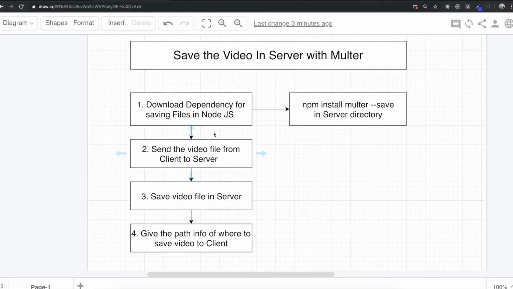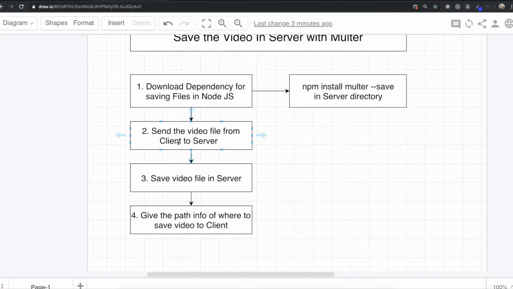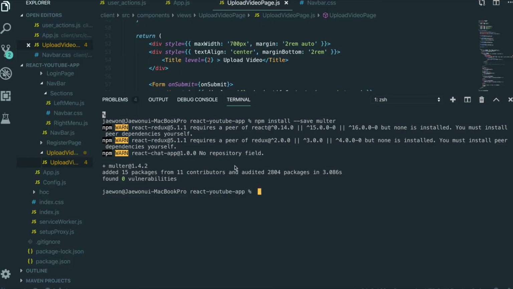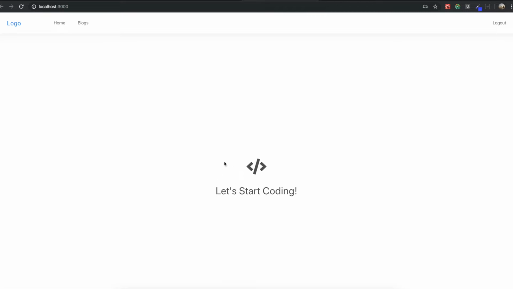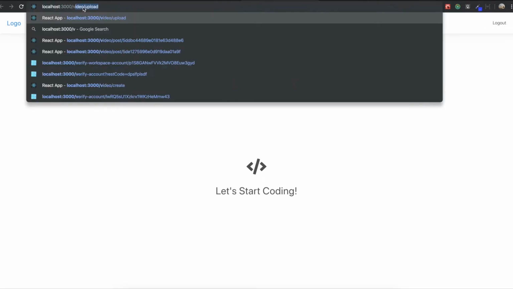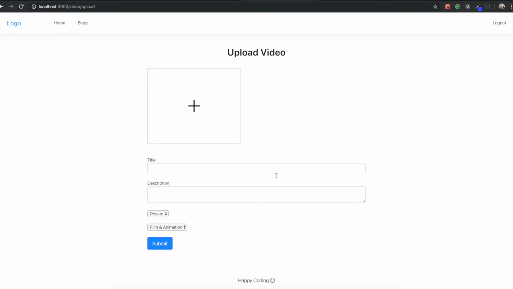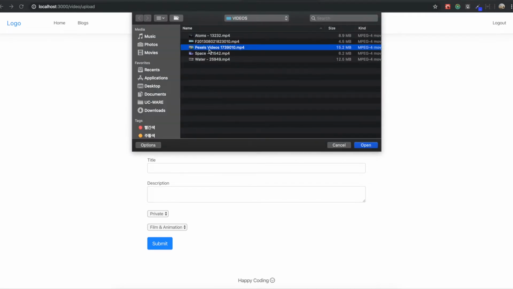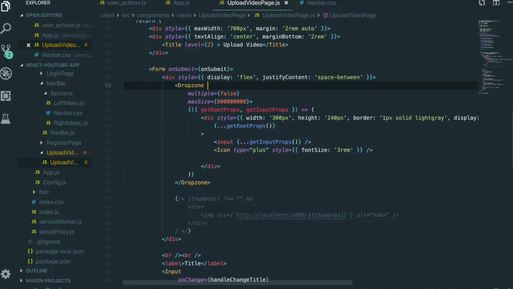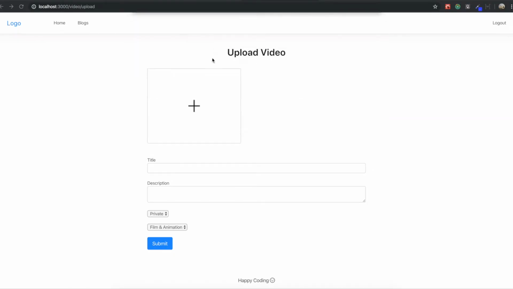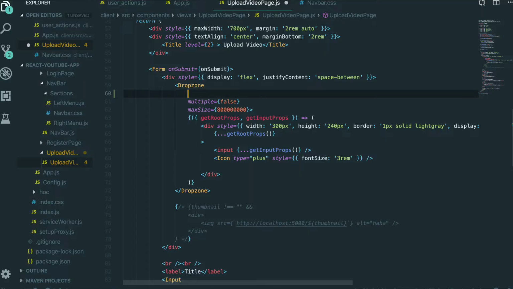And then we go to our second step, so send the video file from client to server. So first, if we run our application, so clear, npm run that, and this is our starting point, and then we go to video and upload. We made up to this part in our last section. So if we click this one, by clicking one of these videos, we can send this one into the backend. But actually we didn't make any function in here, so even though we click it, nothing happens. First we need to make the function in here.